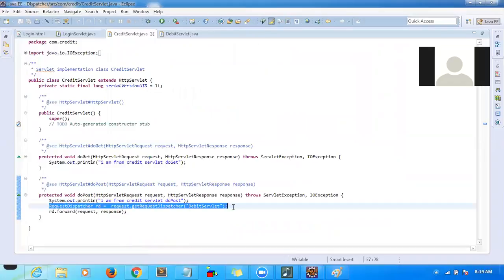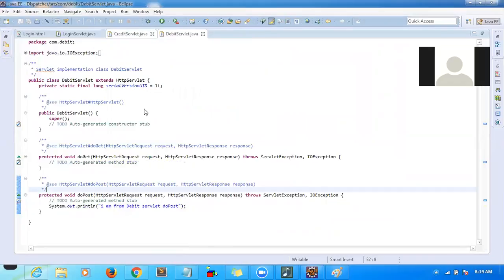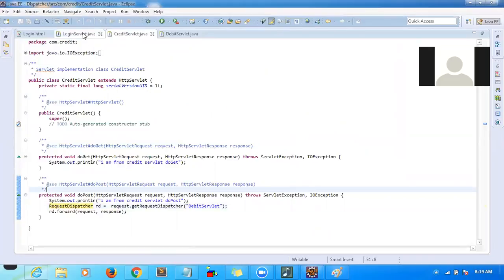Okay. So first, log in from the login servlet. From there you have to dispatch the action wherever you want. And the login servlet has a credit servlet connection, correct? Yes, and the credit servlet has a debit servlet. Okay, now what I want to do.